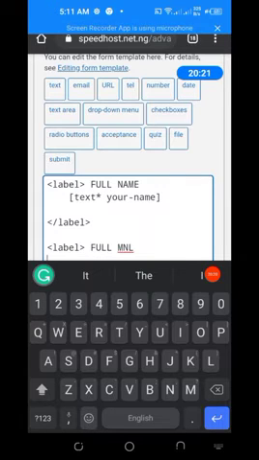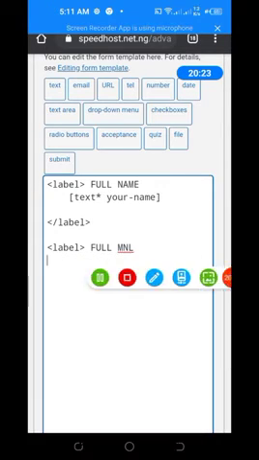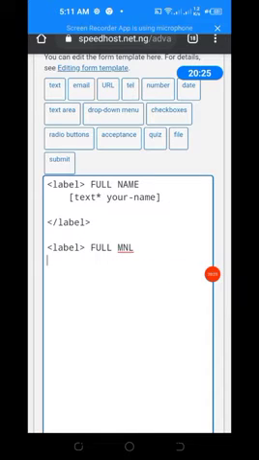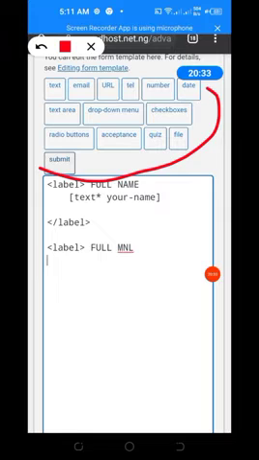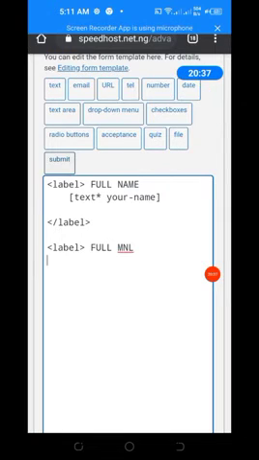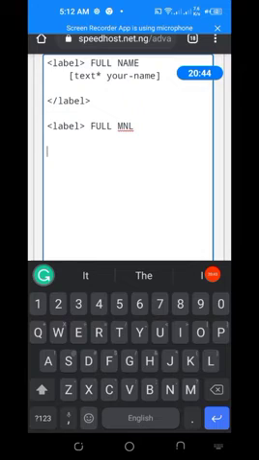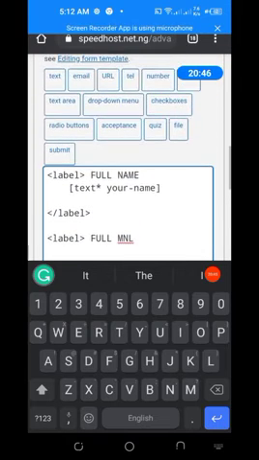So how will I get that text box? This is it from here. These are the features we are going to use to do that. So how will I do that? Just click on any of these features. After you have entered, click on any of the features you want to use.